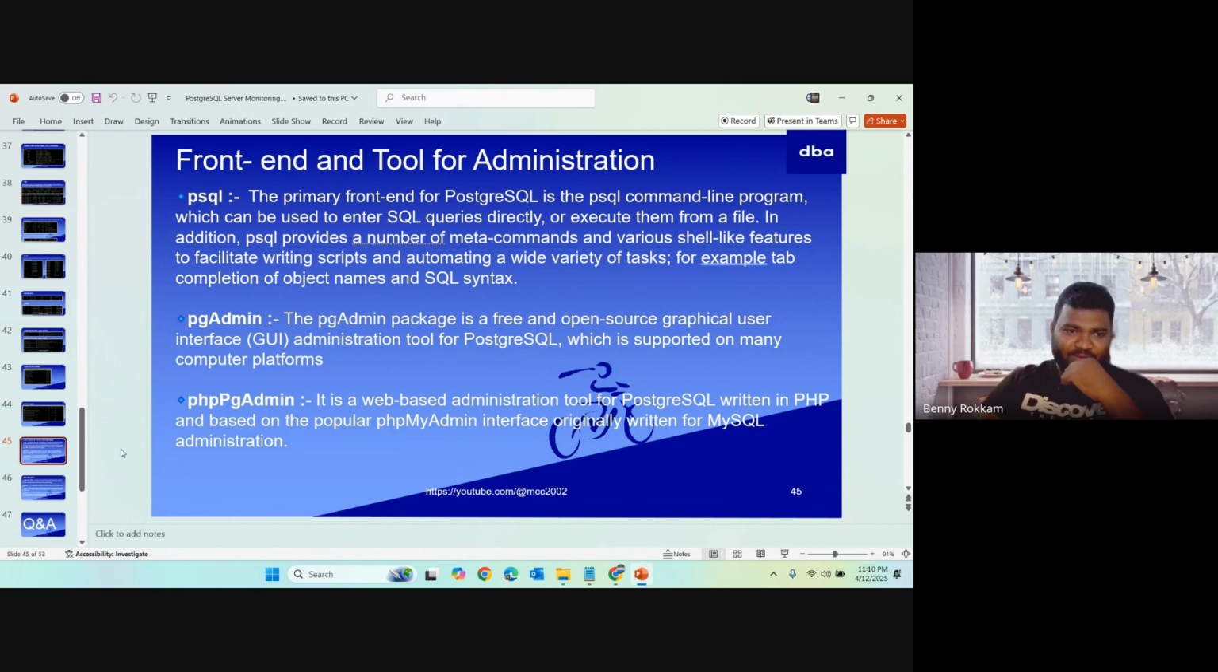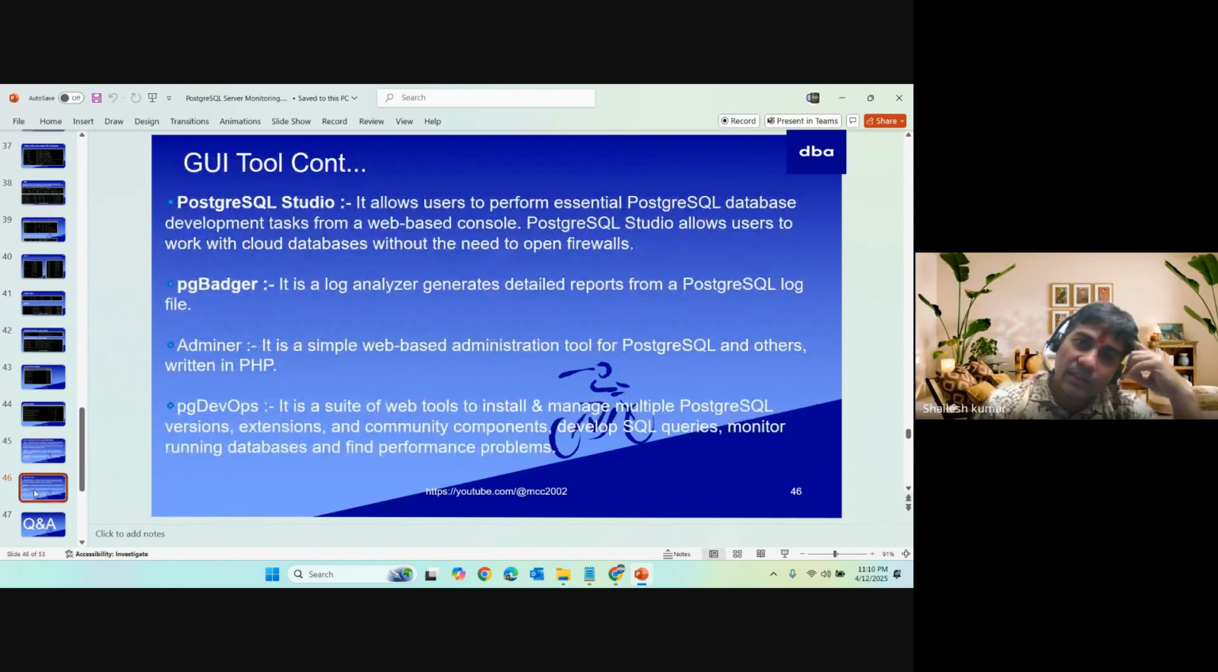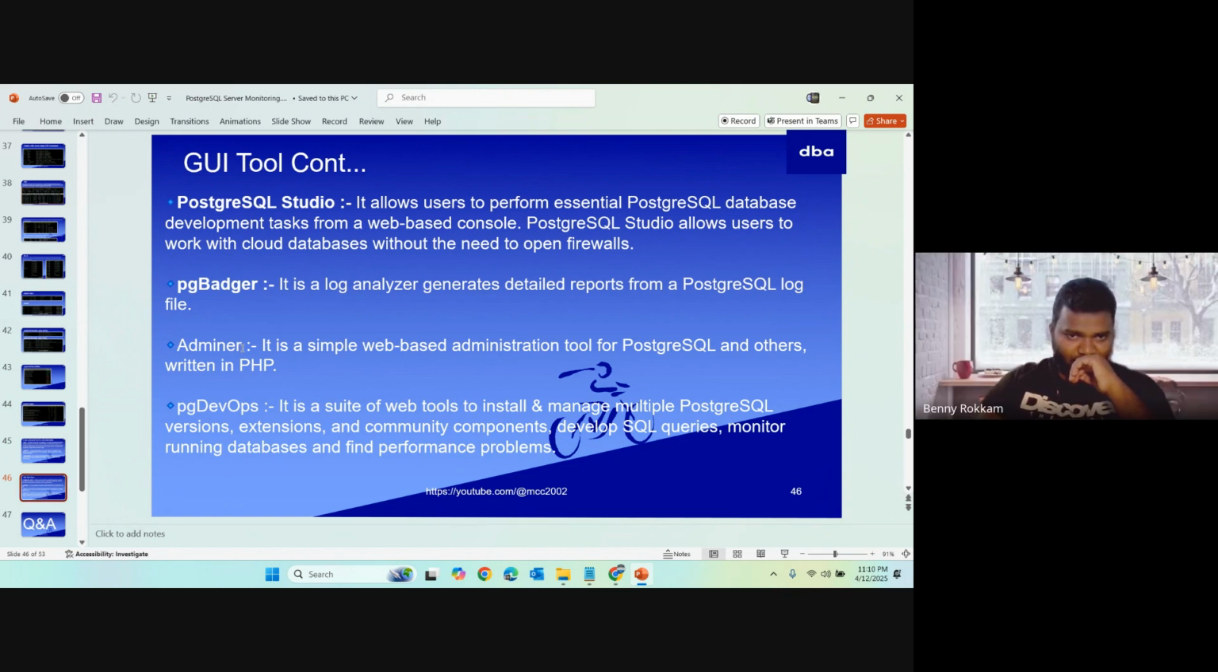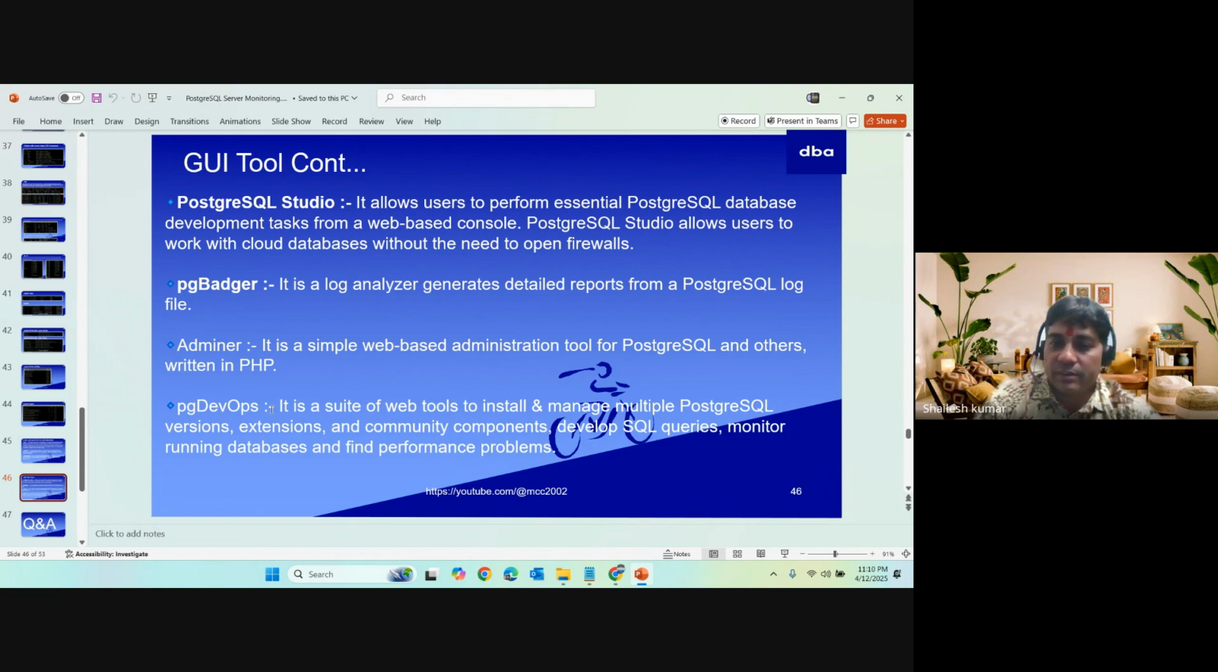And there are some tools like Postgres Studio and PG Bazaar for migration, which you can use. Adminer I have not seen anywhere, and PG DevOps I have not seen anywhere, but these are tools basically. PG Bazaar is very important for migrations and logs. PG Patcher, PG Bazaar, PG Bouncer are also tools.